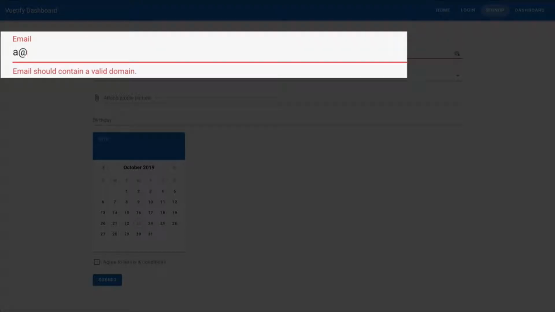Once we have our @ symbol, it'll request a custom domain so that the @ and period cannot be next to each other. And then finally, it'll look for a domain extension, which we can see here is the bare minimum requirements for any email.